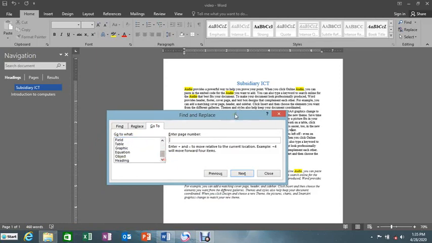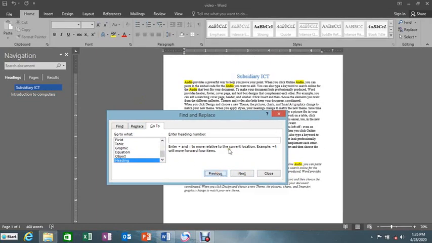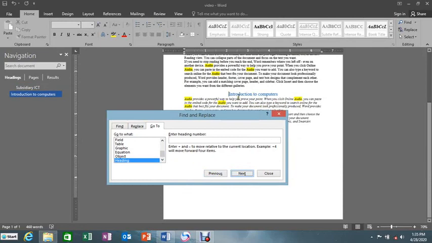In our document now, here we have what we call headings. So I can look for the headings. I'll say heading and say next. That means that it is going to take me to where all those headings are. First of all, it has taken me to where the first subsidiary ICT is. If I press next, it is going to take me to where the next heading is.